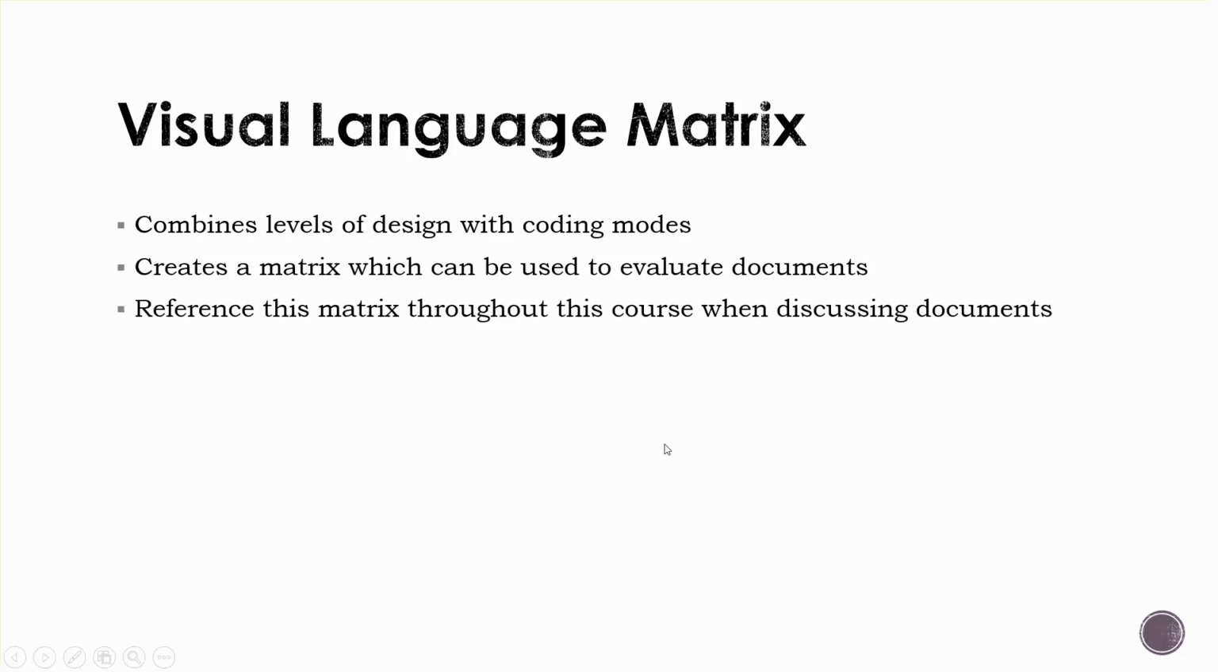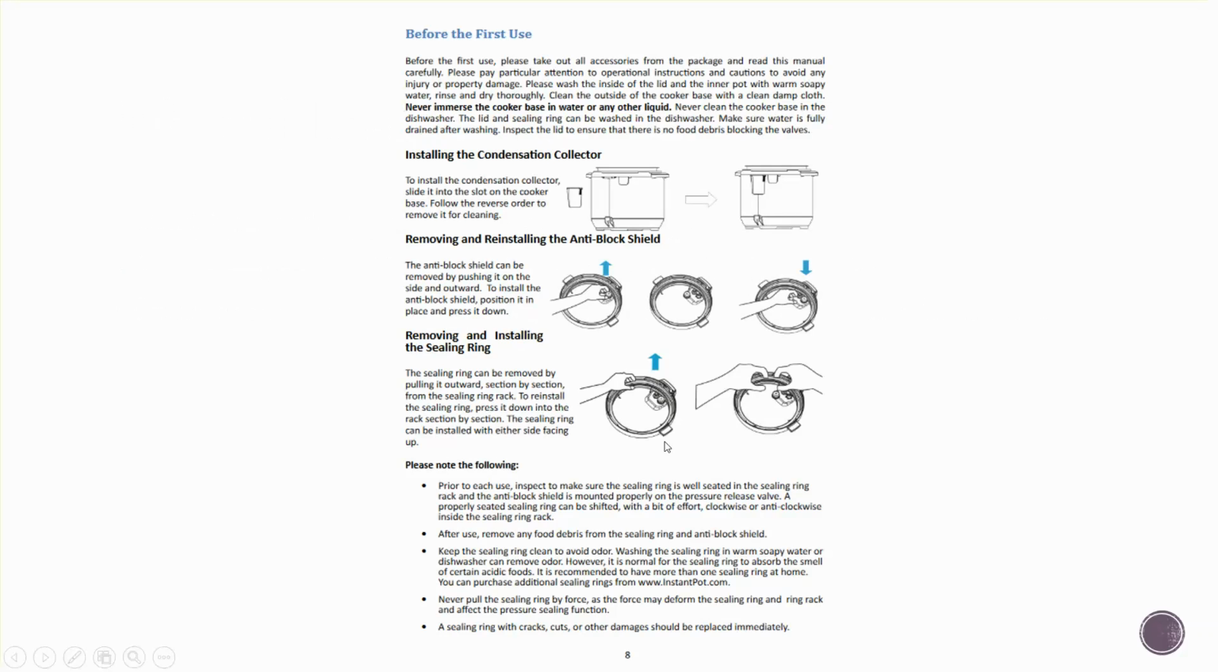Now I want to go to an example of a technical document. So this document that I have on the screen now is a user manual that was in PDF form for an Instapot. So if you pause here for a moment, I want you to see what sort of analysis you can come up with before moving on.